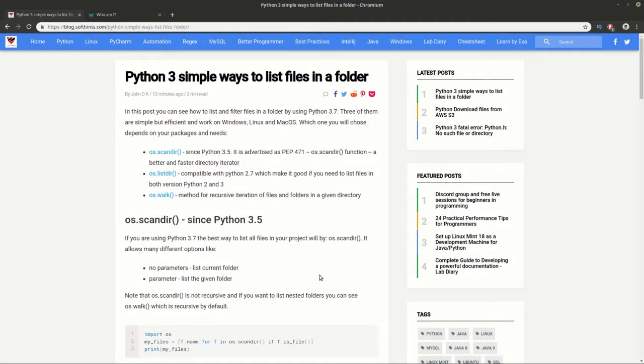In this video I want to speak about listing files in Python 3 and how to list the files from a given folder, how to list them recursively and how to filter them, for example by a starting or ending pattern. The first way is using os.scandir, which is available since Python 3.5, and it is advertised as a better and faster directory iterator.